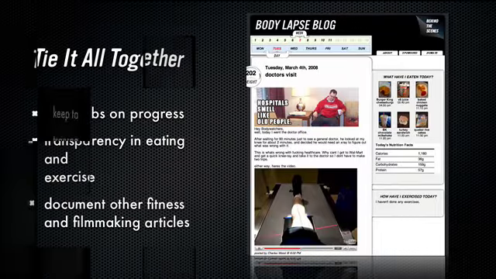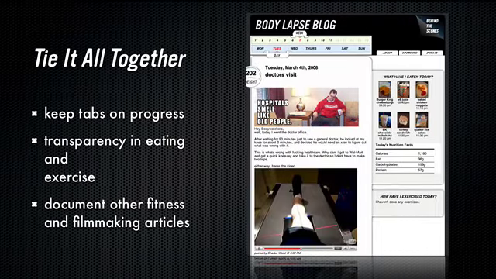So tying it all together, you can see how this blog works. I can keep tabs on my progress. Gives transparency into eating and exercise. There's a social and personal aspect on that end. And then I can document other fitness and filmmaking related articles, like when I had to get my knee x-rayed and just funny things that I saw.